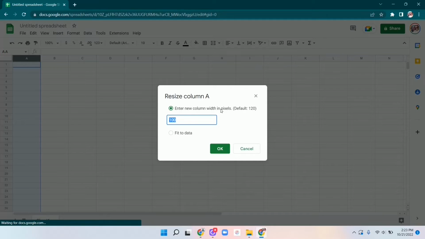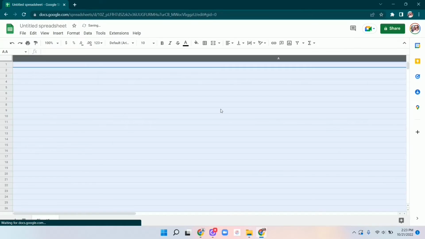So I took that 96 number and multiplied it by my 20 inches, and the number that came up is 1,920. Hit enter, and that's going to get me a column that is the width of my 20 inches. So I will know how to resize my canvas.